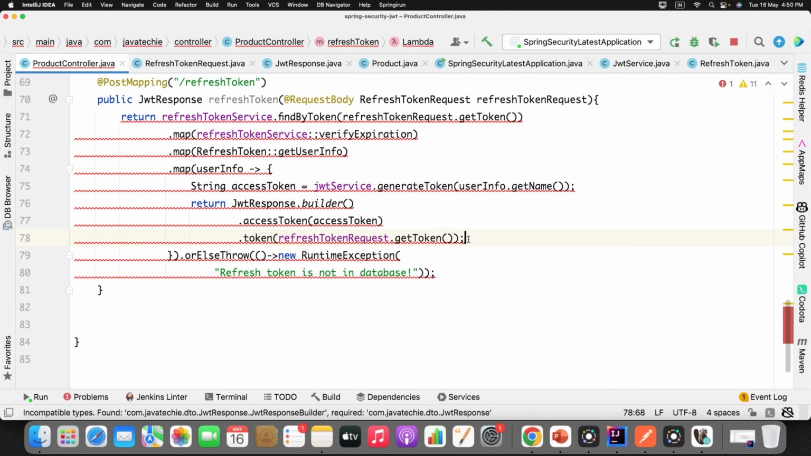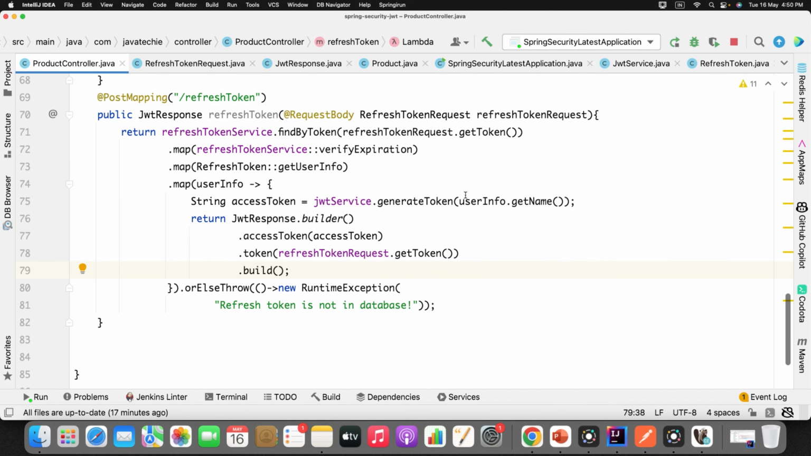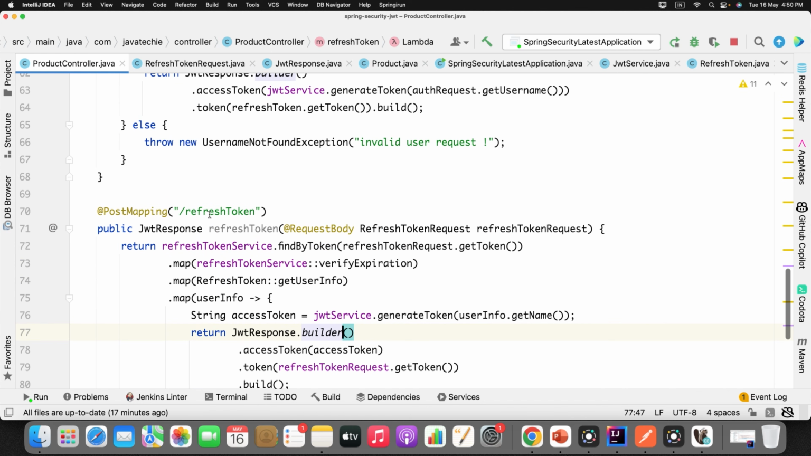So we need to build it while returning it. If you are not getting anything, simply throw the exception that the token which we are trying is not there in our DB. User might be trying with the wrong token ID. Okay, that's it. Now we will not force the user to authenticate for this particular endpoint.